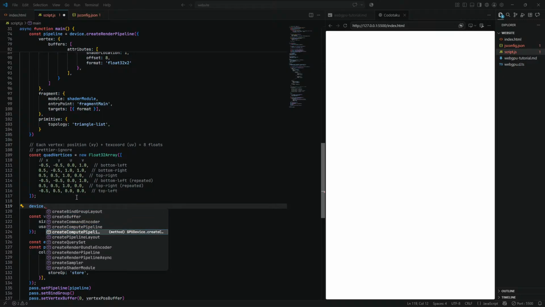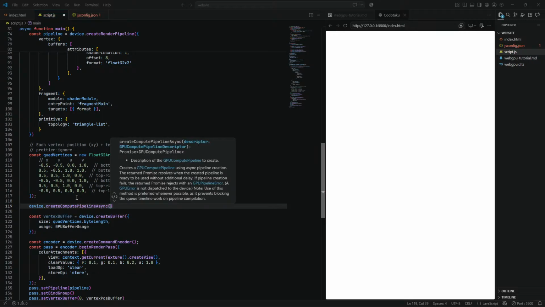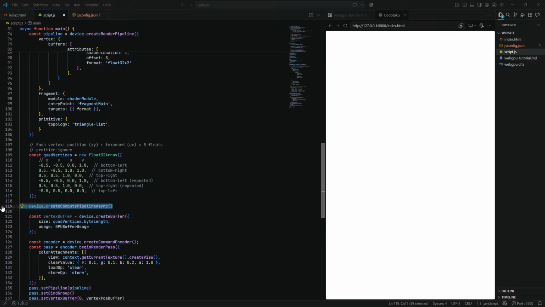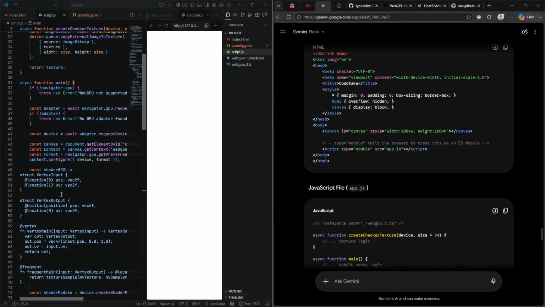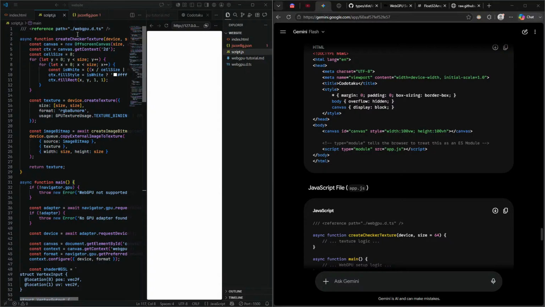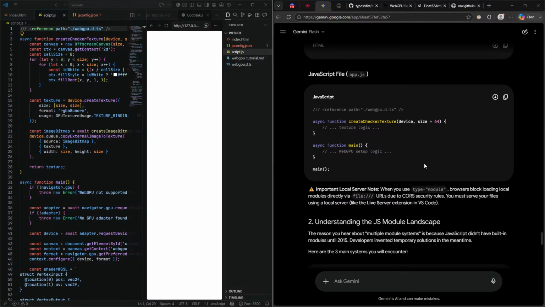All right, for example, like the query thing and the compute pipeline thing, I didn't use it, and it still gave me the autocomplete for it. And it even gives the documentation. All right, so that's lovely. Oh my god, that's way better, man. And you just do WebGPU d.ts like this. Sick, that works.